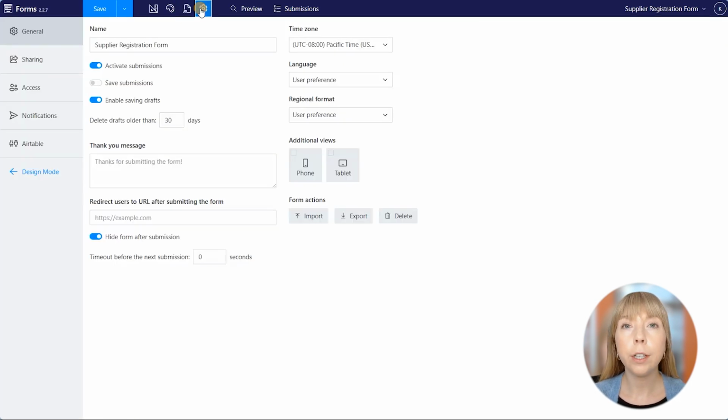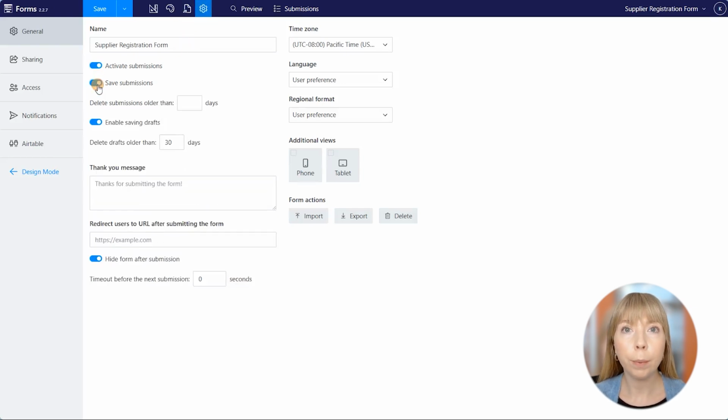Now let's explore the general form settings. Here you can easily change the form name, activate or deactivate submissions, and save submissions in your Plumsail account. But please note that if Save Submissions is activated, the submitted data will be stored not only in your Airtable database, but also in your Plumsail account. And this will occupy storage space in your account.